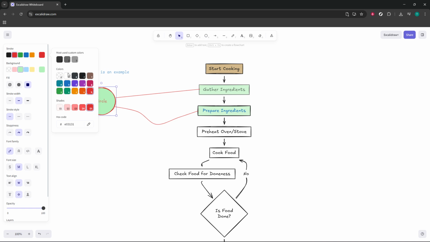It's a simple way to create contrast between elements, like a darker stroke with a lighter fill, while staying within the same color family. Try hovering and previewing different shades to see how they work together on your canvas before committing.